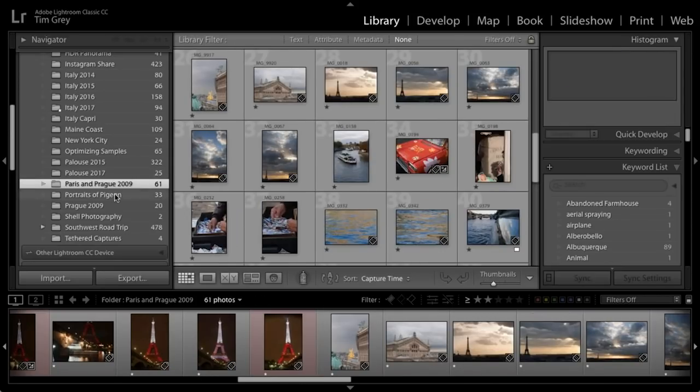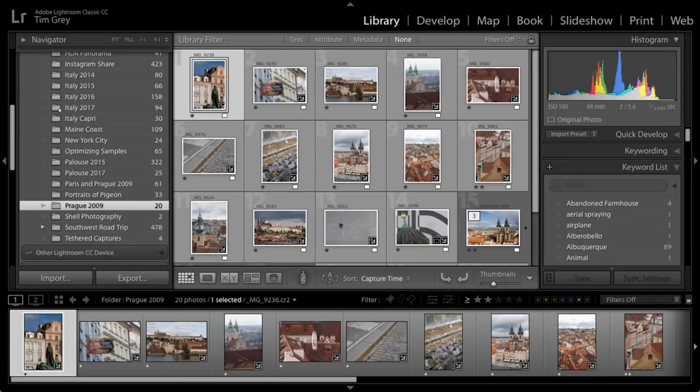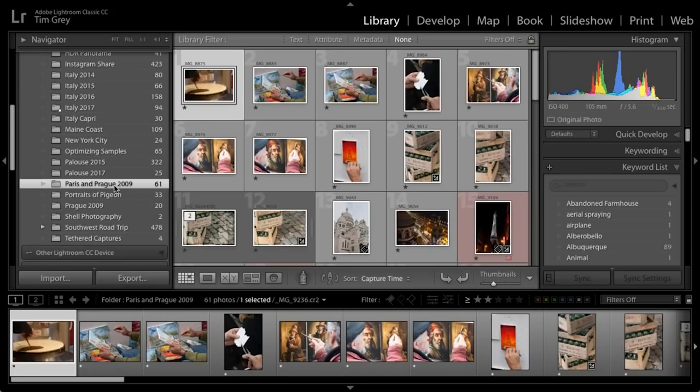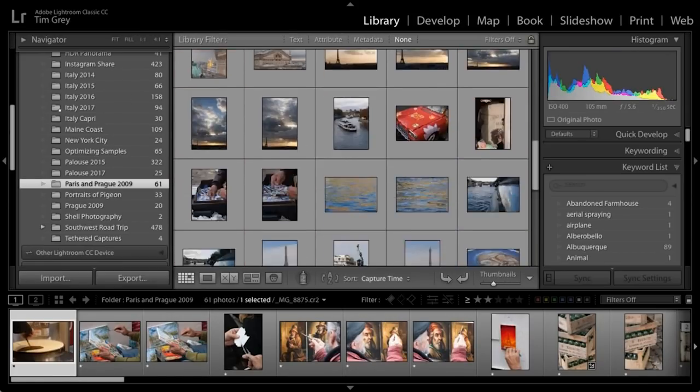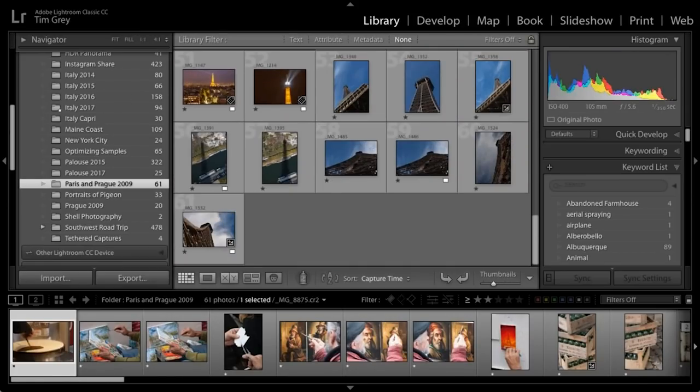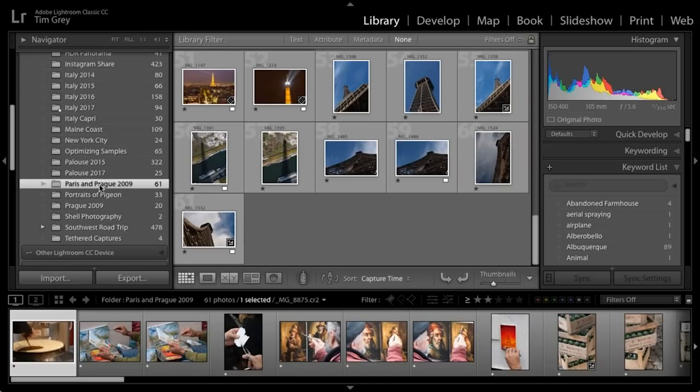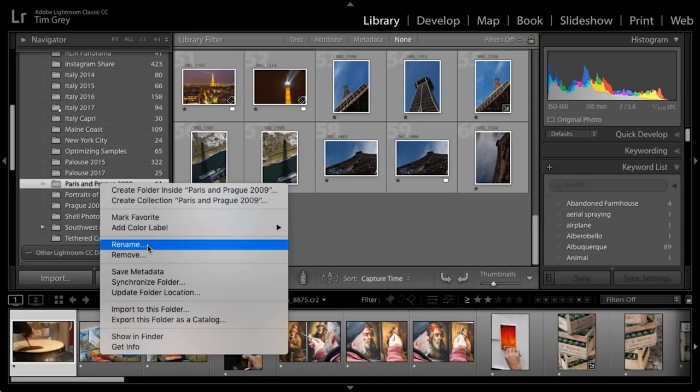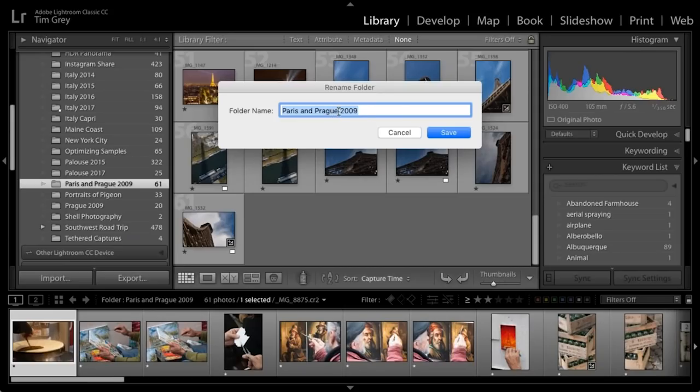You see those images flying away. So now there are 20 photos inside of the Prague 2009 folder. And the Paris and Prague 2009 folder only contains photos from Paris. That means, of course, it makes sense to rename this folder. So I will right-click and choose Rename, and we'll just get rid of the "and Prague" text, for example.